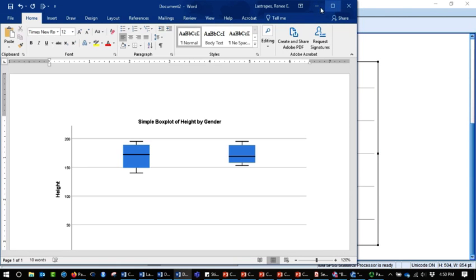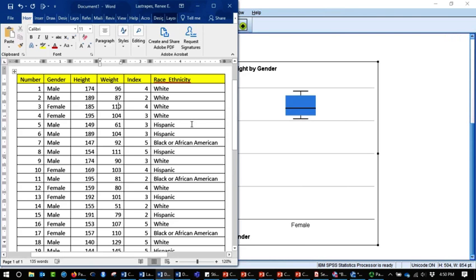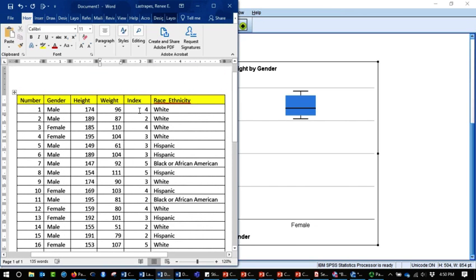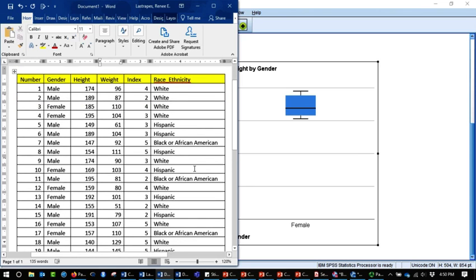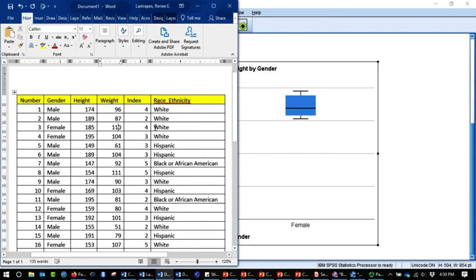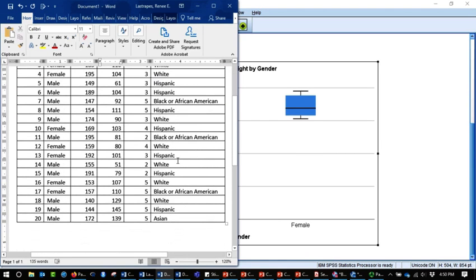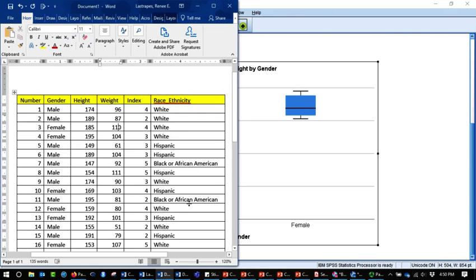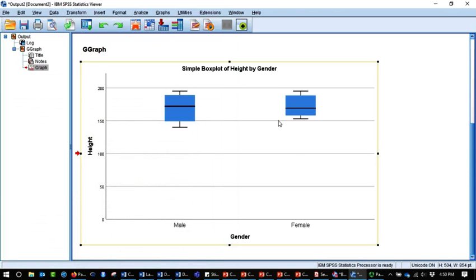Really quickly before we stop, if I'm going to ask you to do it by race ethnicity, you're going to have to figure out how to label. We have white, we have Hispanic, we have black or African American, and it looks like we have one Asian. So we have 1, 2, 3, 4 different categories, which means we're going to have 4 box plots.